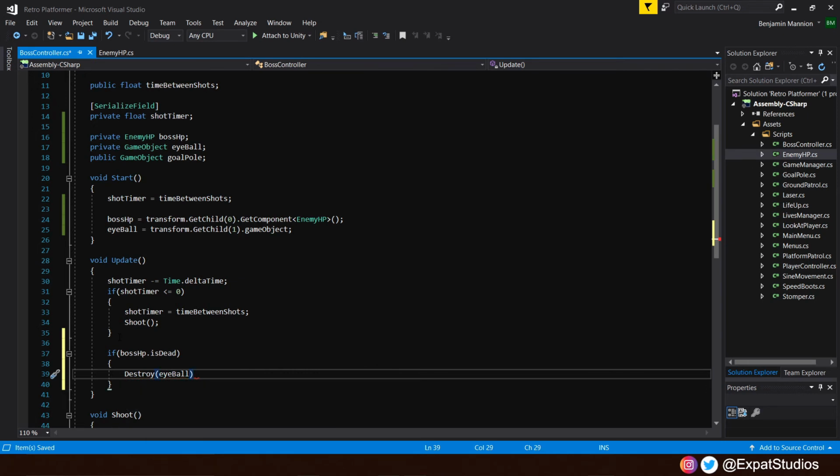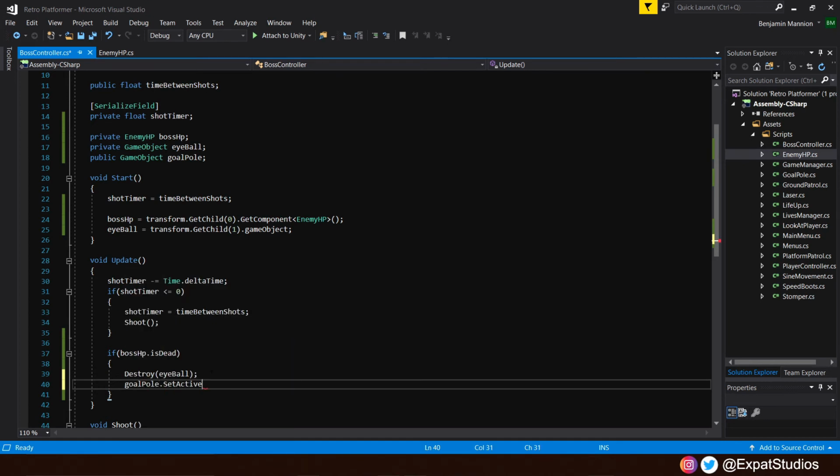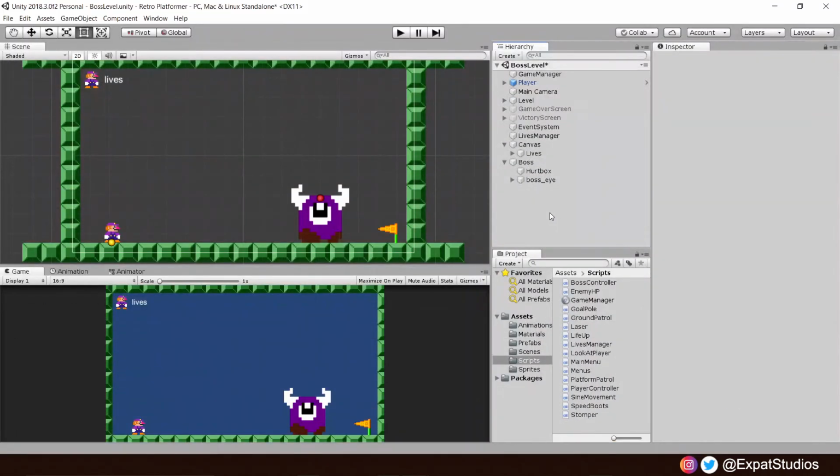There we go. And underneath, let's make our goal pole appear. So let's type goal pole dot set active in the bracket true. This is because we are going to make the goal pole deactive in our scene. And when the boss is defeated, it will then become active and appear like magic. Save all that now. Let's start wrapping things up and head back into Unity.